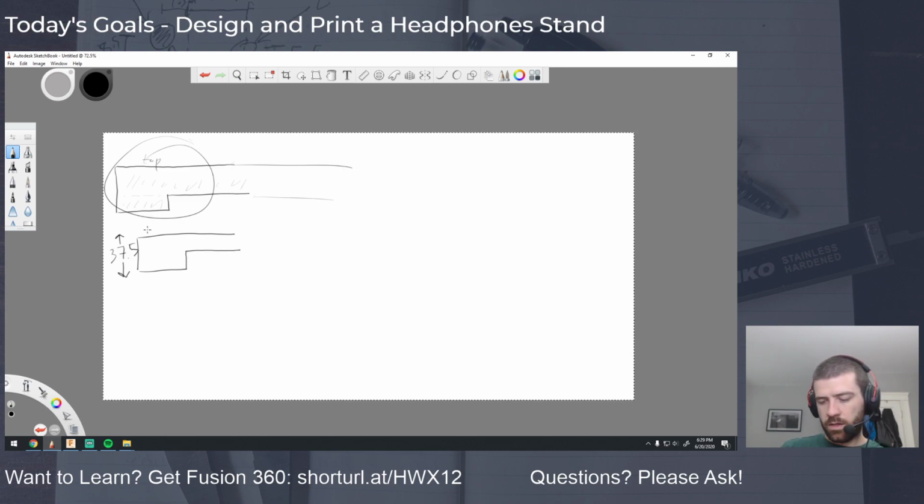And then it's 38.5 millimeters back. And then this right here is 19. These are weirdly all halves. 19. Whoop.